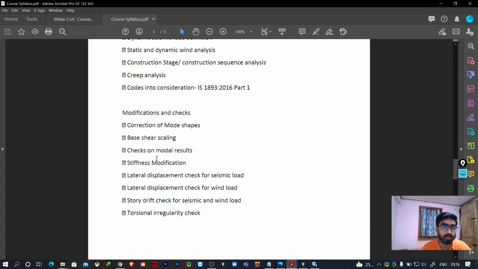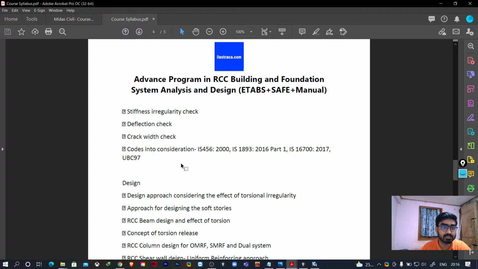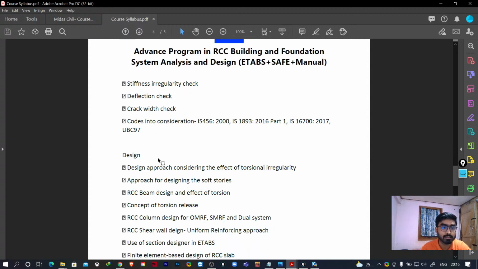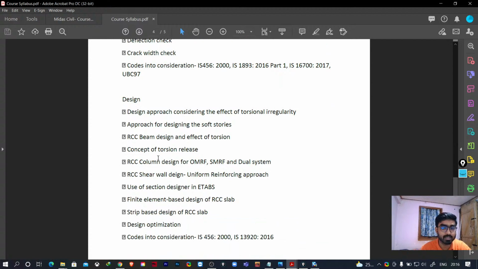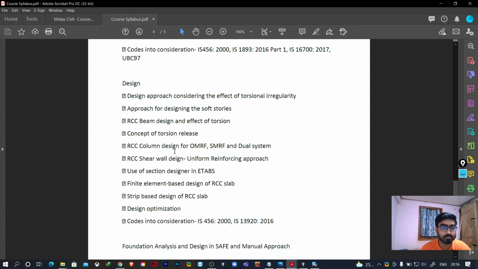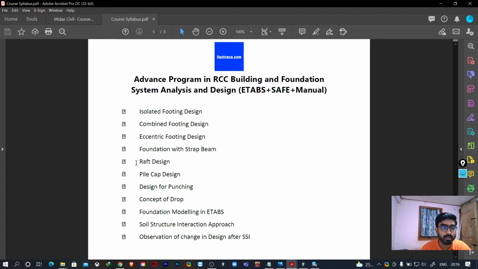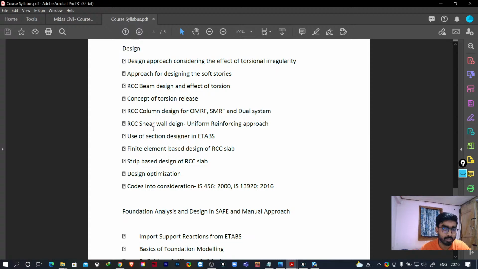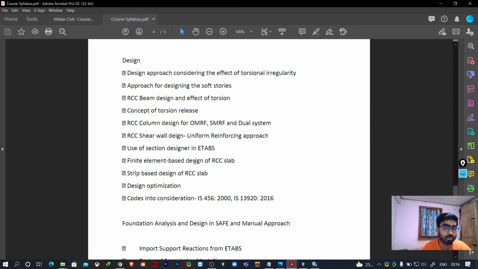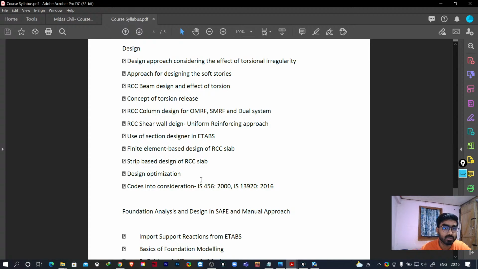Okay. Then different modifications and checks as per the Indian code and also international code. The design as per IS 456 and IS 13920. Okay. Every element design will be shown here. And this is not like only software. You'll not learn only the tool. We'll be explaining the concepts also. We'll be explaining what is the manual approach and how you can check the design manually also.